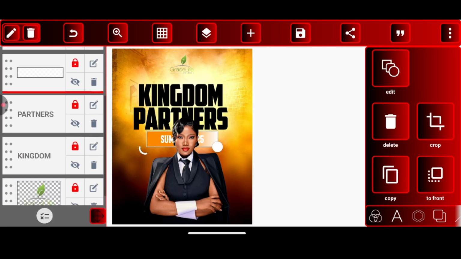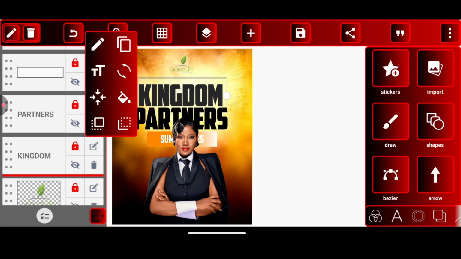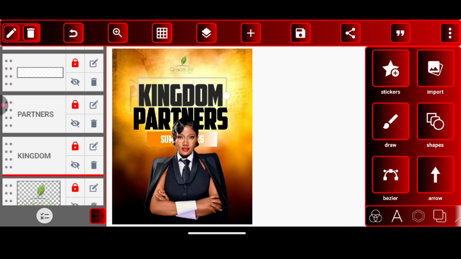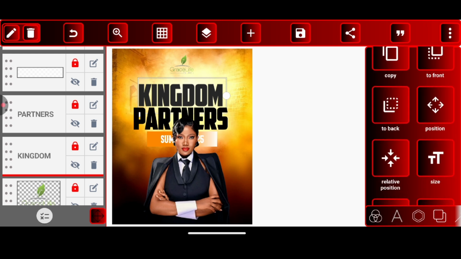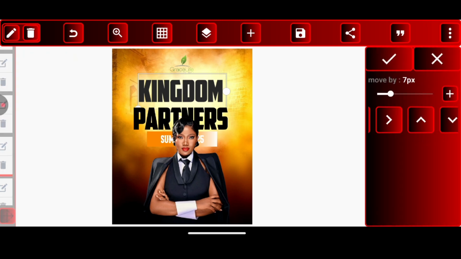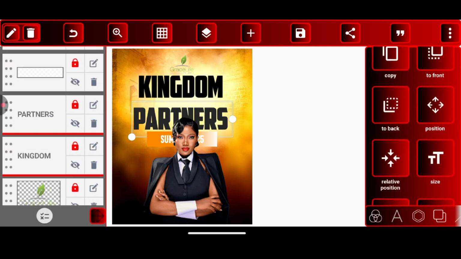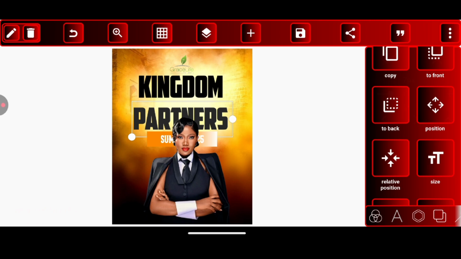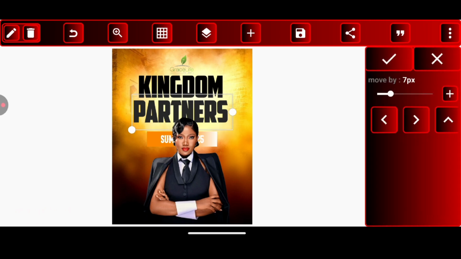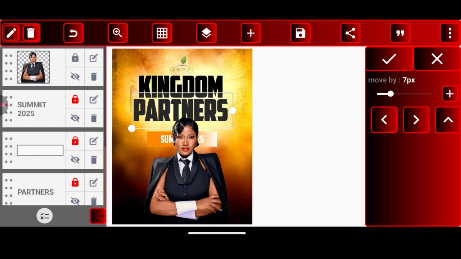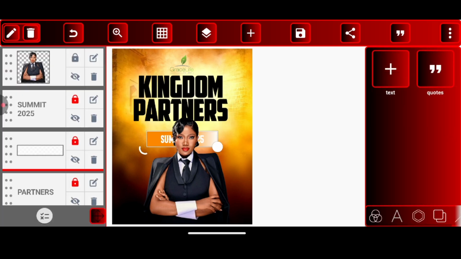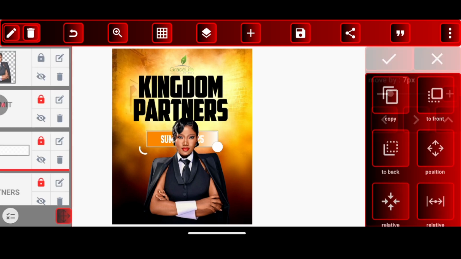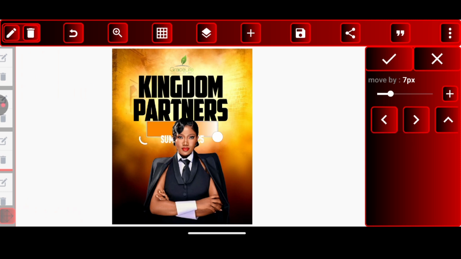So let's adjust it. Pick on the Kingdom, go to the text side, then go to position, and move it up. Perfect. So Kingdom is up. Then let's select Partners, go to position, and move it up. Kingdom Partners, perfect. Then let's pick the shape on which the summit was, and use the position to move it up this way. Perfect. Or it must come down a bit.